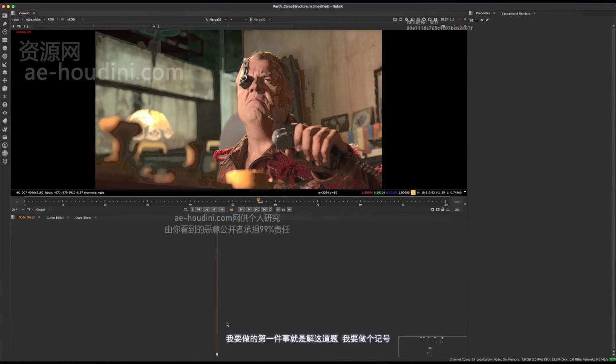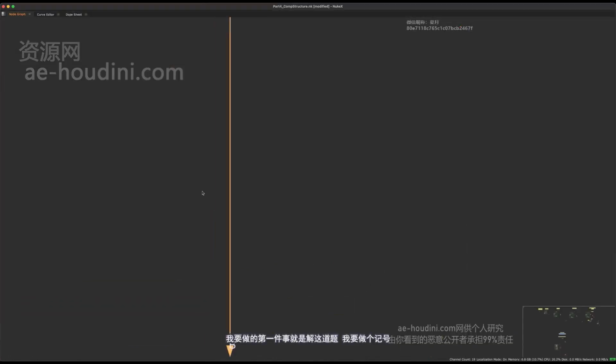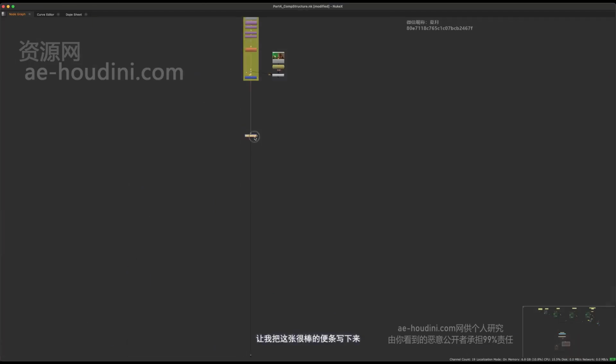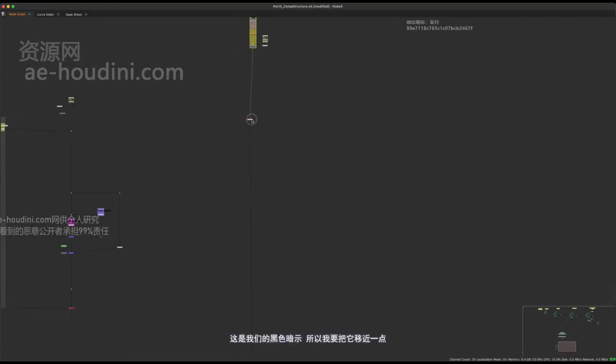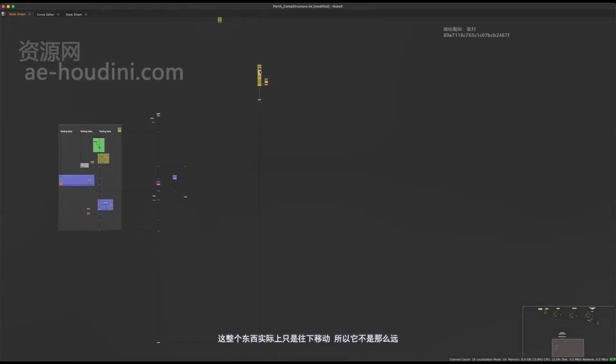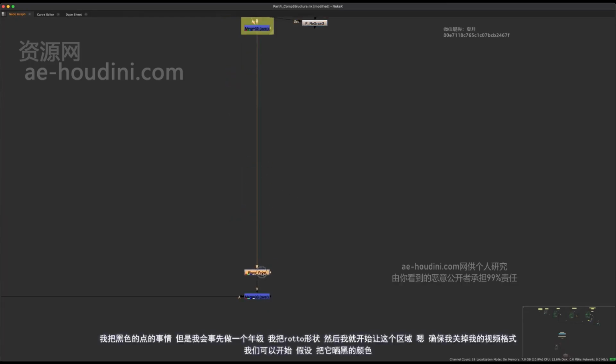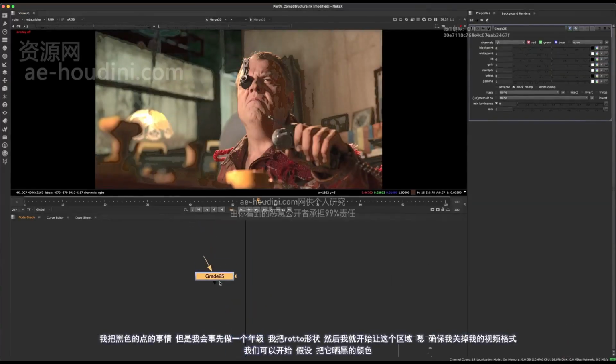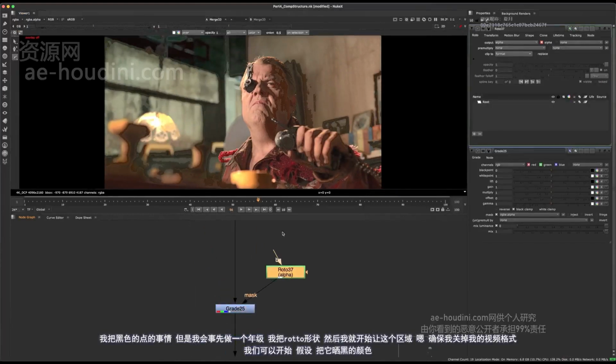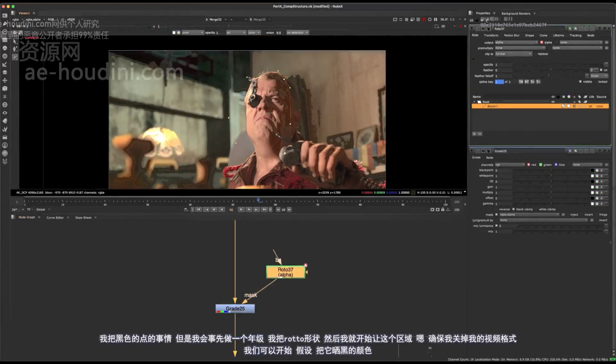So the first thing I'm going to do is go for that problem, and I'll put a grade node. Let me move this grade node down. This is our blacks adjust, so I'm just going to move this closer. I'll leave the black point thing here, but I'll do a grade beforehand, and I'll put a roto shape in there. Then I'll start rotoing this area here.